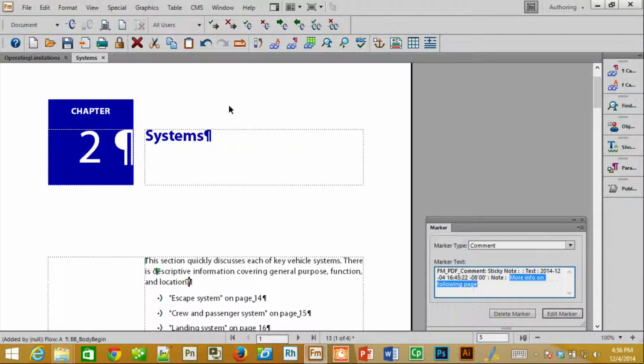I hope this has helped. I hope you can see how easily you can put a PDF review into place with a FrameMaker doc, especially with FrameMaker 12, and also how you might now include mobile PDF review as part of your workflow.